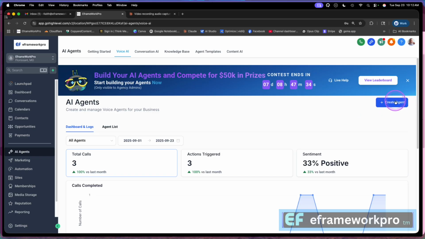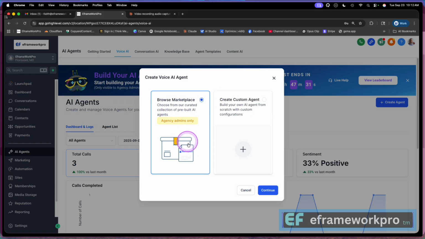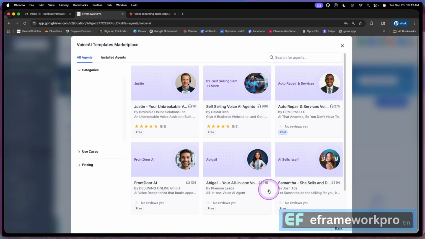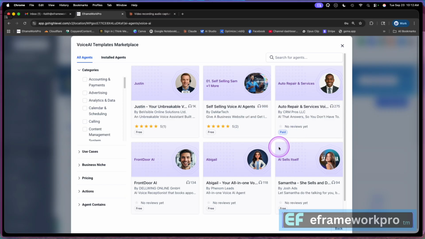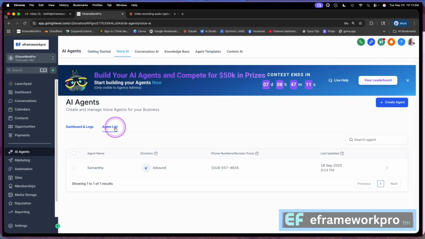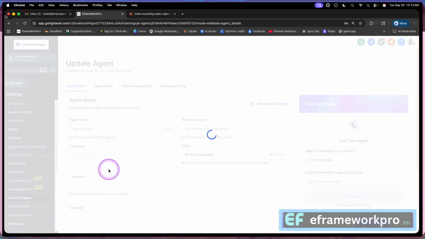Now you can create an agent using one of the templates. You can browse the marketplace here and they have plenty of different templates. There's Justin, there's self-selling Sam, there's auto repair services, Abigail, and Samantha. I chose Samantha. So we'll go over to the agent list. There's Samantha sitting right there. I'll click on her. There's her name.